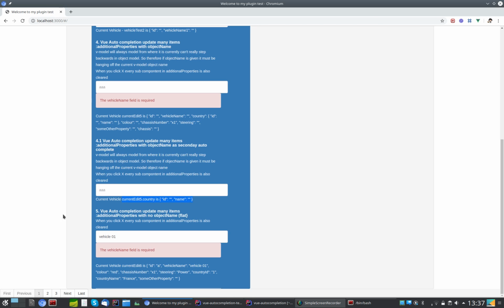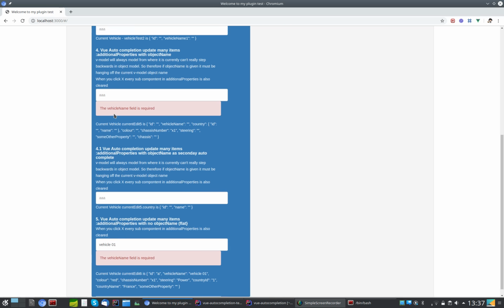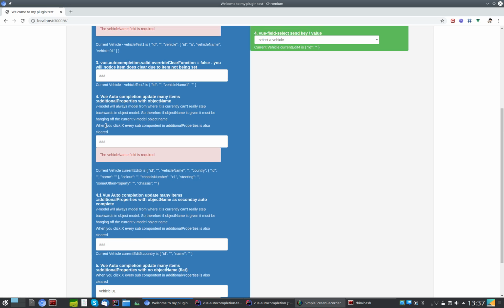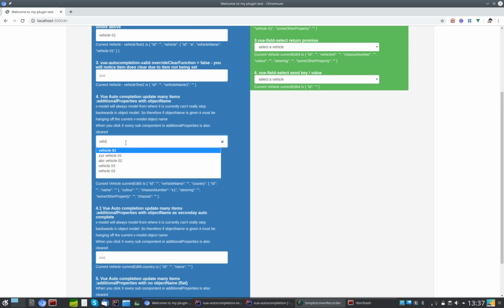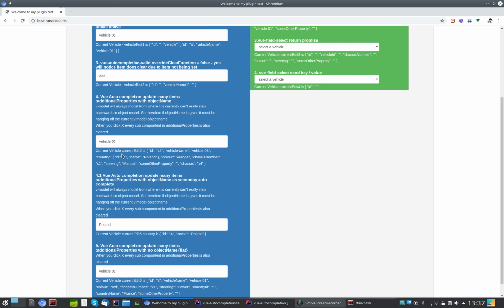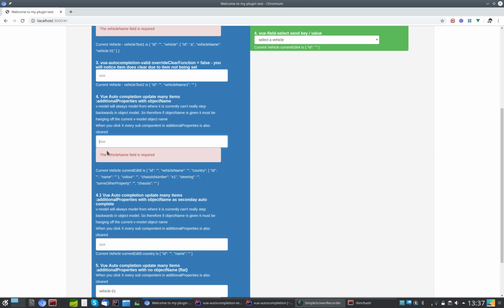So this is the validation example, and there's two different examples I've given you, and what these points 4 onwards represent is additional properties, which is something I've added from 1.1.7 onwards. And additional properties is when you select a vehicle, you can see additional properties are being set when you select it. So color is set, steering is set, and obviously country down here is set as well, which was in this object.